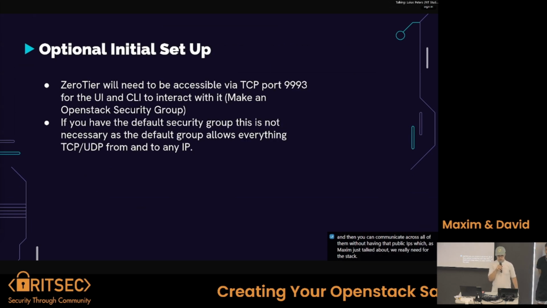So, optional initial setup: if you remember, we talked about security groups. If you want to make one for ZeroTier, it uses TCP on port 9993, but most people are probably just going to leave up the default security group. I do not blame you.